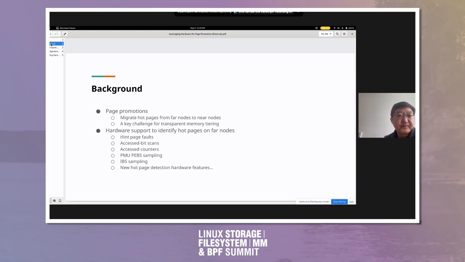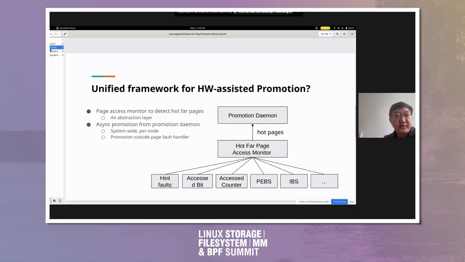So next slide. Can you move to the next? Yes, thank you. So the question is, how can we have a unified framework to help us do the promotion? Right now, I think the current infrastructure is autonomous and really just uses the page fault. But can we have a more general framework to leverage all these kinds of hardware abilities? So there's some thought I'm putting over here.